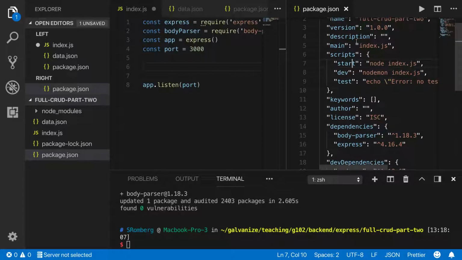It does not matter if start and dev are in that order. I don't know why I like having start at the very top of my scripts. Personal preference thing, but you can put it wherever you want, as long as start is node. Objects don't have an order to them at all, no matter what. They're just floating. Yes. Okay, cool.